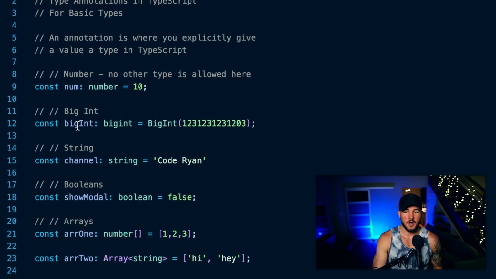So first off, a type annotation is where you explicitly give some value a type within TypeScript. So it's where you would explicitly say that, okay, this variable is going to hold a value that contains this type. All right. So let me show you how you do this for some various types.